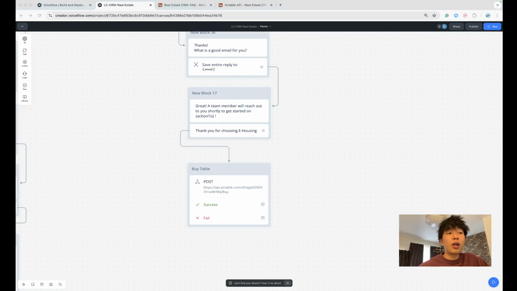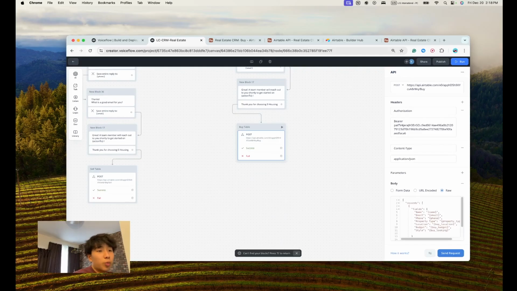Once the chatbot collects all the details, it doesn't just sit there. It sends everything straight to Airtable. So this is the process of connecting Airtable to Voiceflow.